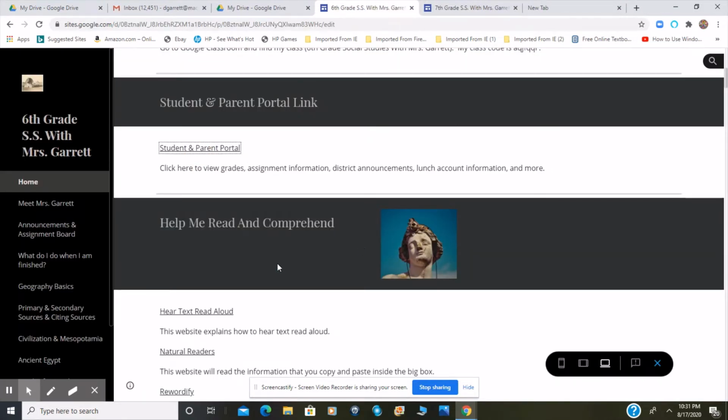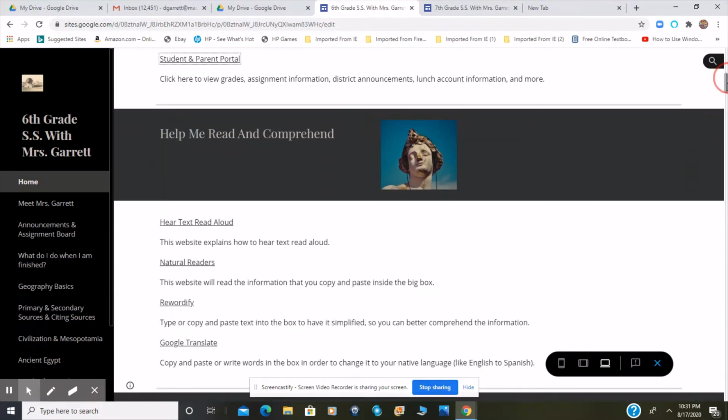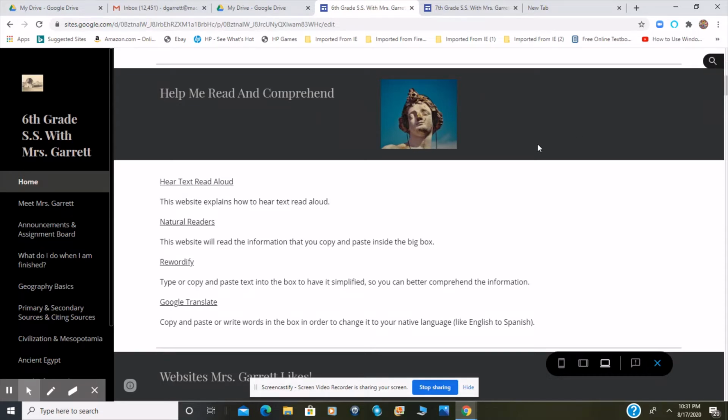All right. For those of you that maybe struggle with reading, who maybe speak English as their second language, or for those of you that just kind of like to have things read to them, we do have some options here to help you with that. So if you click here, you can hear text read aloud. And so you just kind of copy and paste the information in, and it will read whatever you copy and paste in. Natural Readers does the same thing. Rewordify will actually take whatever you copy and paste in there, whatever you write in there, and then it will reword it so that it makes better sense.